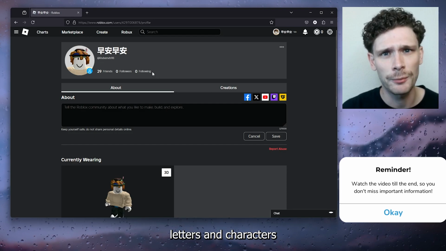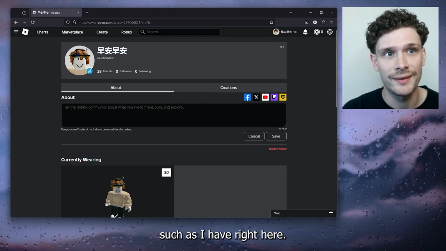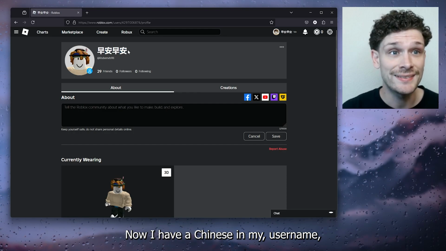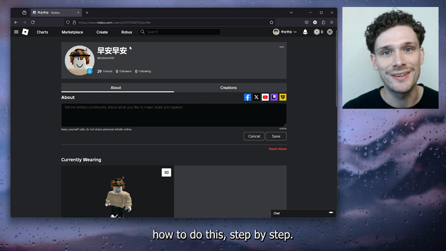Today I'm going to show you how you can actually use Hindi letters and characters in your Roblox usernames, such as I have right here. Now I have Chinese in my username, but you can use Hindi, and I'm going to show you how to do this step by step.